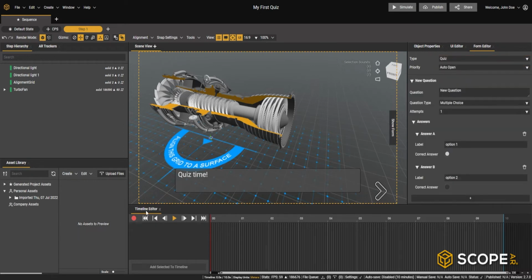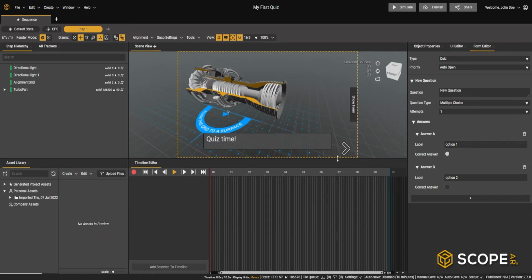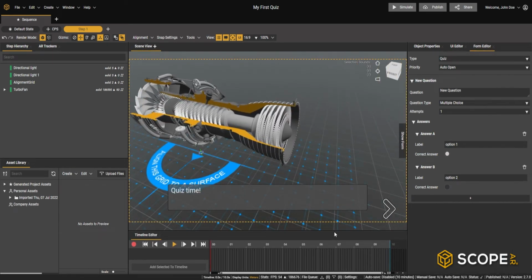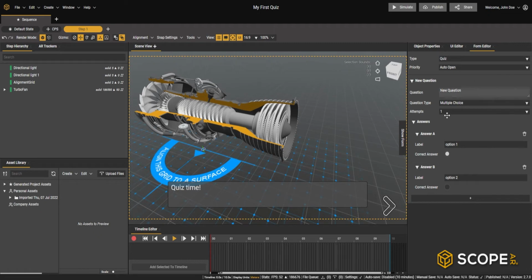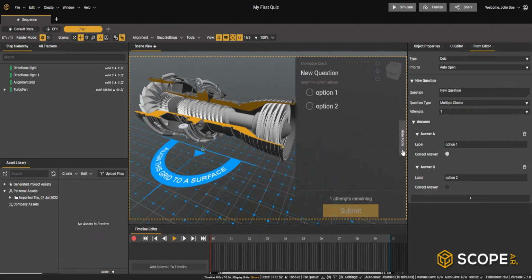Let's also organize the workspace a little bit so it's a bit easier to work. Move this down so we have the form editor in full view, and let's click on show form to have the preview for this particular question.